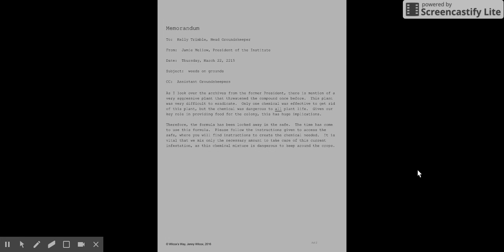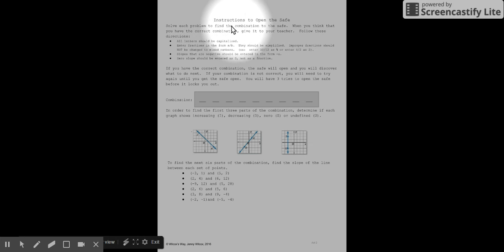Once they turn this one in, we move on to the next part, which is introduced with this memo. The next task is, okay, we've decided this vine is a problem. We need to kill it. We have this compound that will work, but it is locked away in a safe because it's so dangerous. So the kids have to open the safe up. This is a series of pretty straightforward slope problems, but they help the kids come up with a combination that they have to put here.